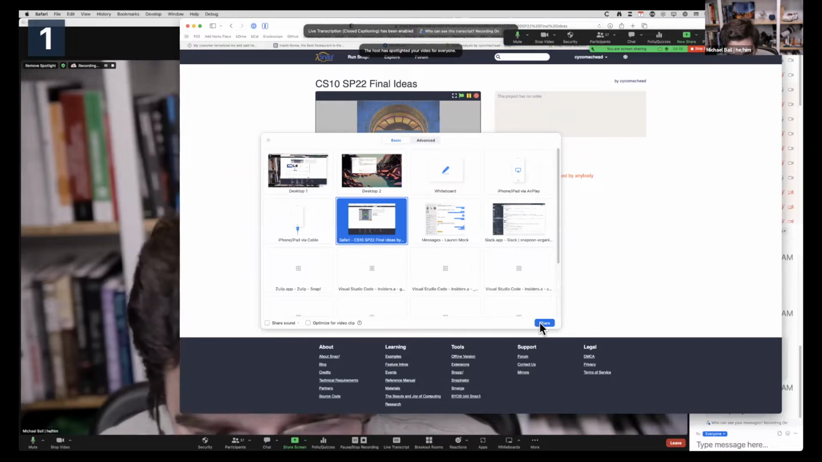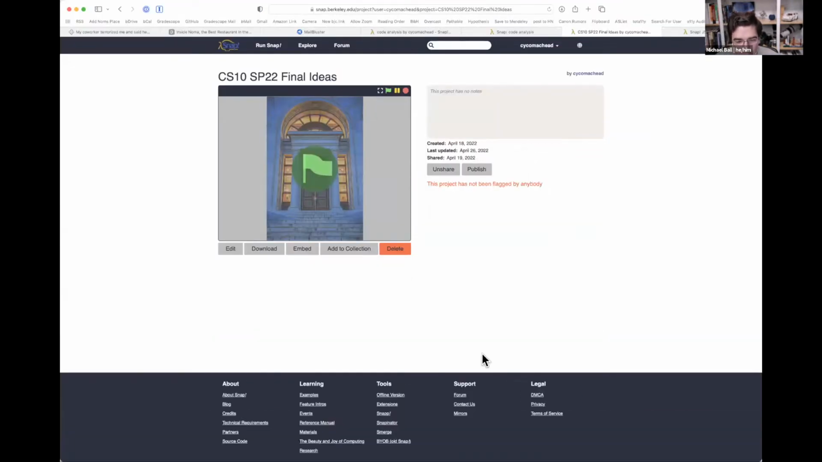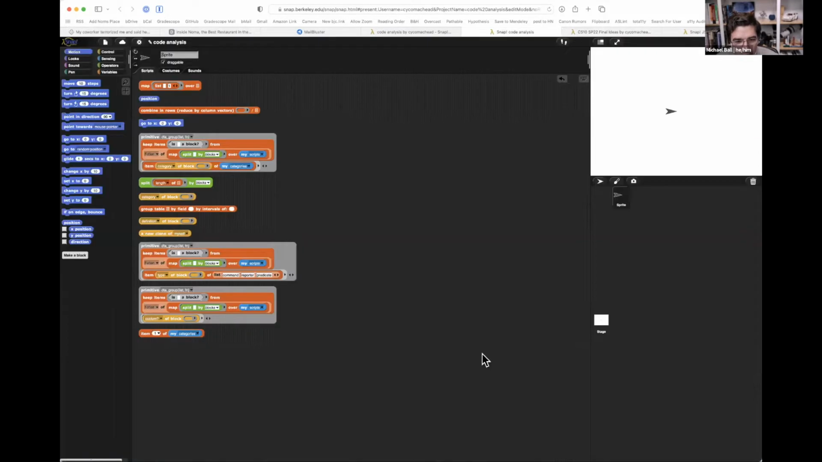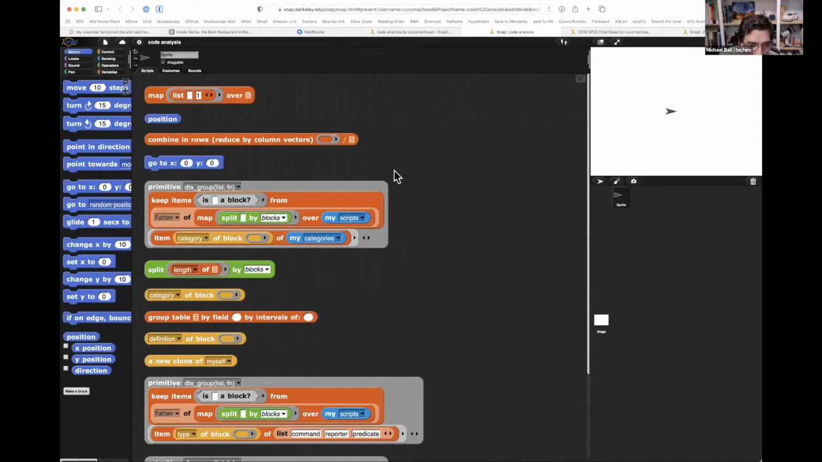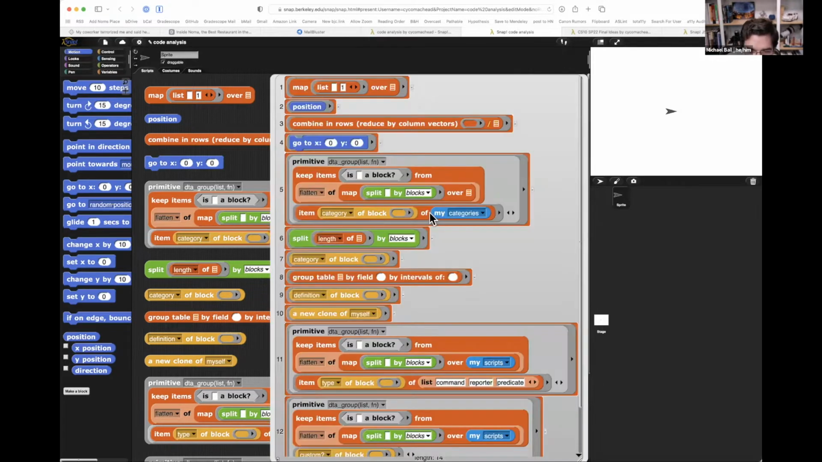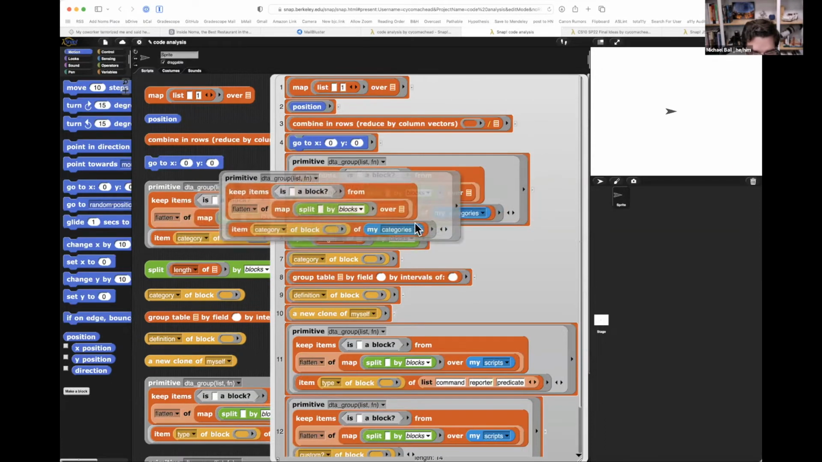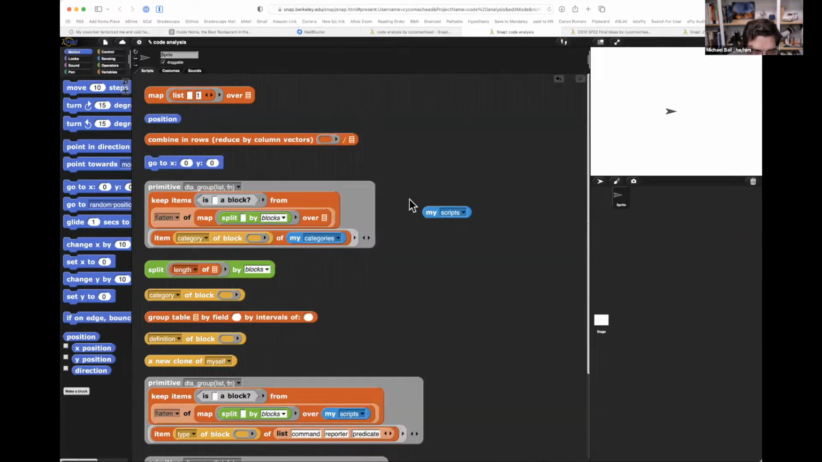So I was going to demo a quick work-in-progress project using the new blocks in Snap 7 to do some basic code analysis on a project. This is something you might use as an instructor to give to students. But what's really cool is that one of the blocks we have is called my scripts, and it returns a list of all the scripts inside of the current sprite.